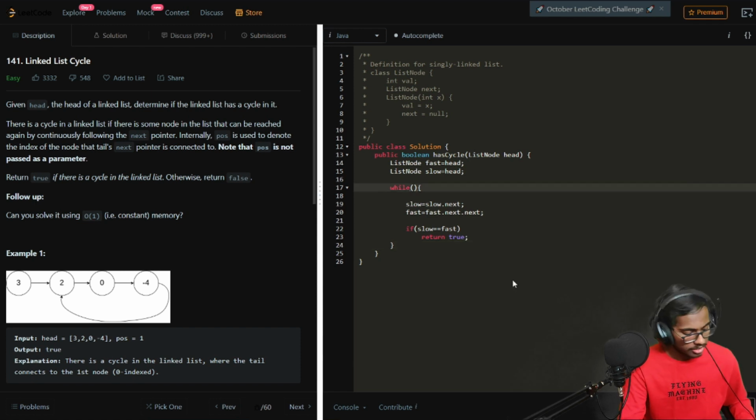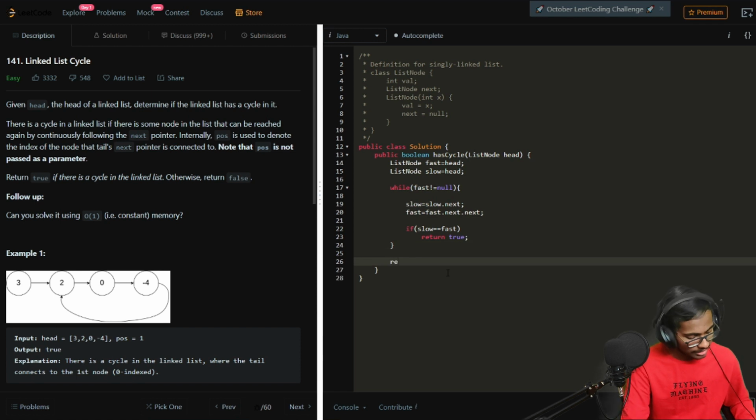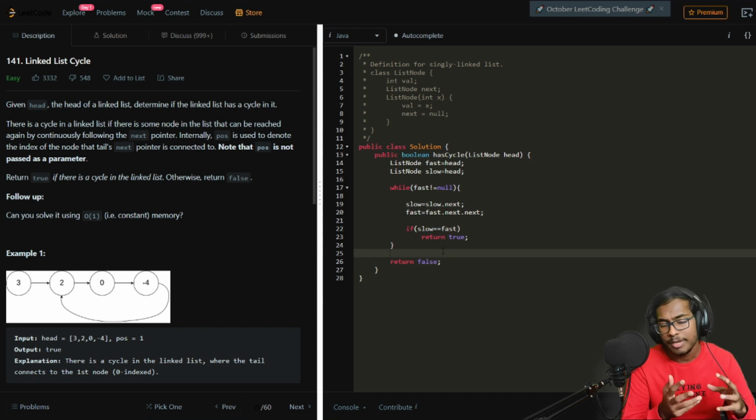So while fast not equal to null. And now outside we can return false, because if at any point the flow of control comes outside the while loop, then we can conclude that no loop is present inside the list, so we can return a value of false. So now let me submit this code and see if it works.